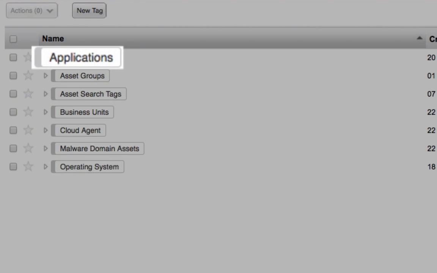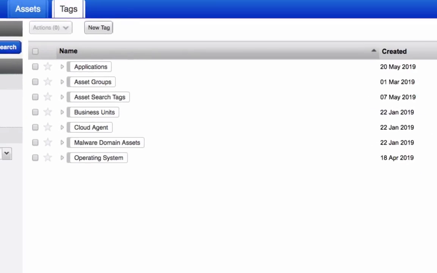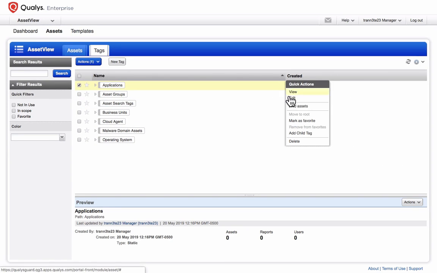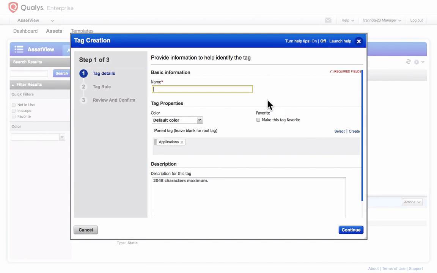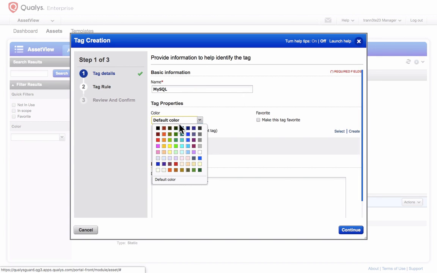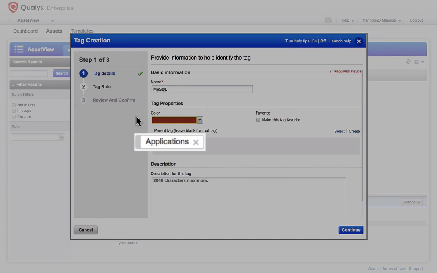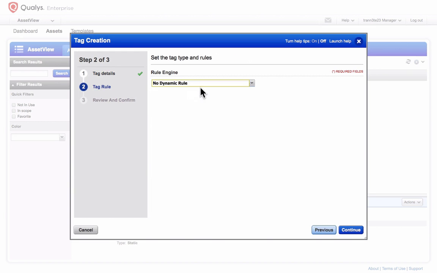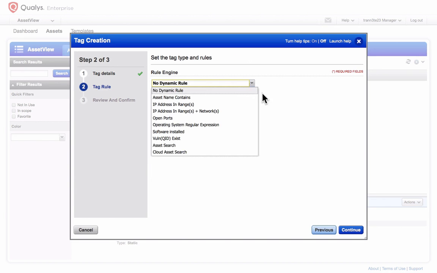My application's hierarchy now has a starting point where I will begin to nest child tags. I'll use the Quick Actions menu to add a child tag to the application's hierarchy. This tag will identify host assets running the MySQL database application. Notice that Applications is already identified as the parent tag. However, unlike its parent tag, this tag will use a dynamic rule engine.